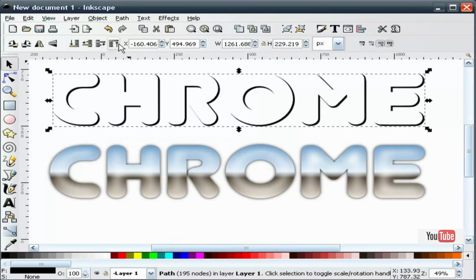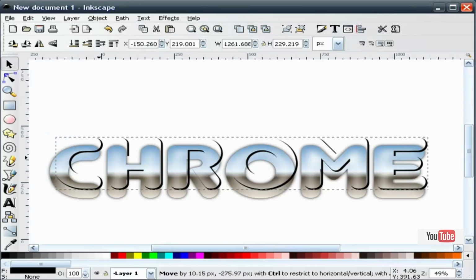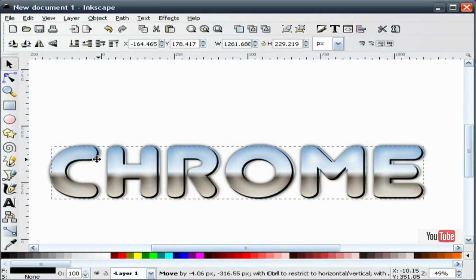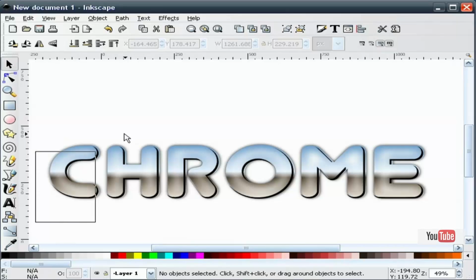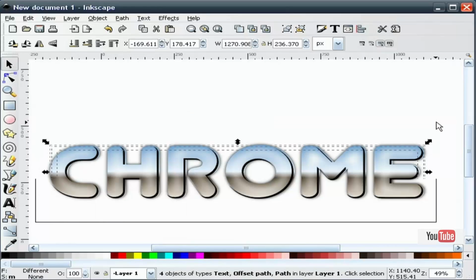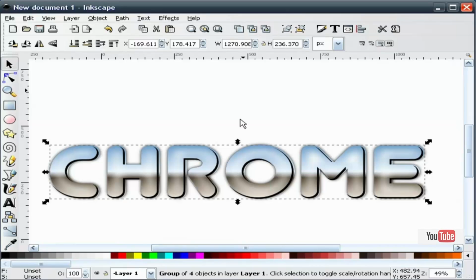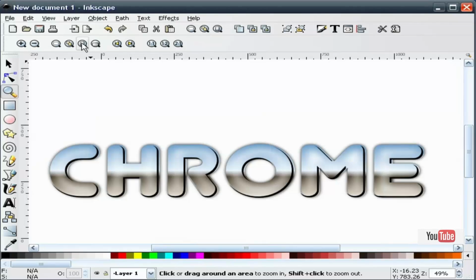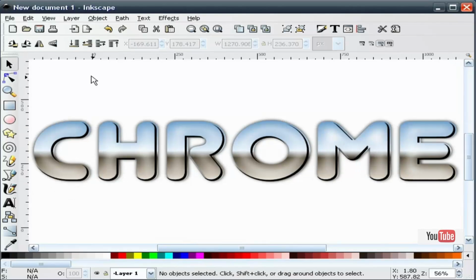Now I'll take our highlights. Make sure they're moved to the front. And I'm just going to eye this, and we're going to put this right on top. There we go. I'll take the whole thing here, group it together. And zoom in on it here. And there you go. Chrome text in Inkscape version 0.45.